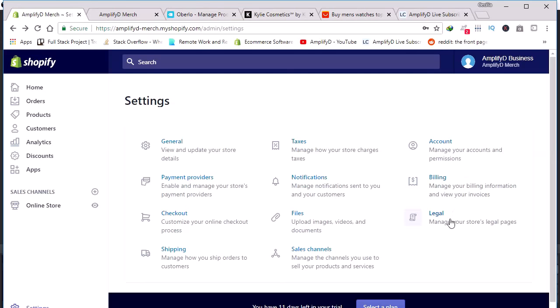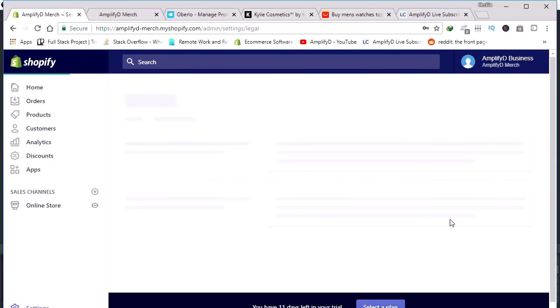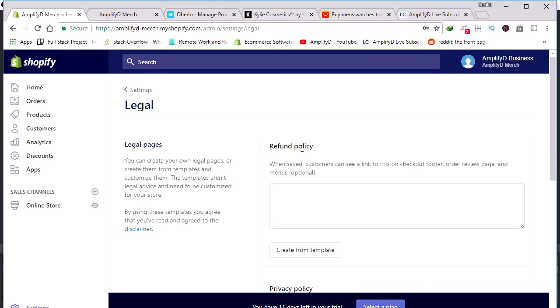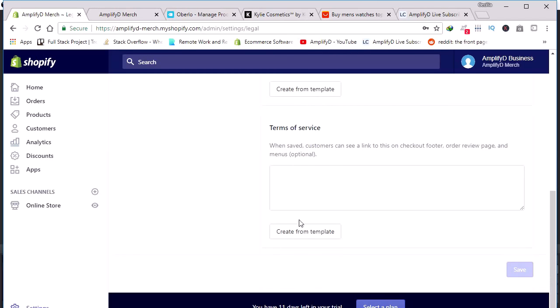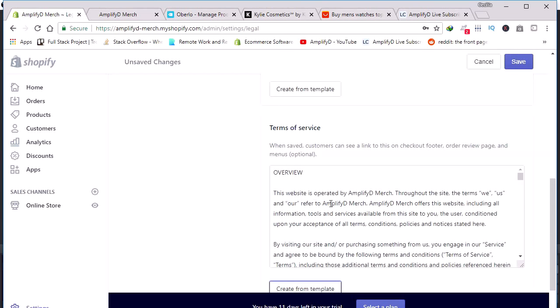And finally, we have the legal setting, and this is where you'll generate your template for refund policy, privacy policy, and terms of service. So when you generate, you'll see that it is customized to your store. You see, like, this website is operated by Amplified Match, so it's for your store. What you do is just copy and paste and come and create your pages.